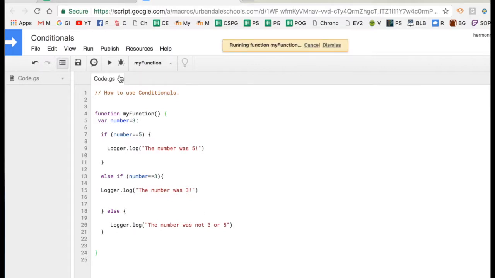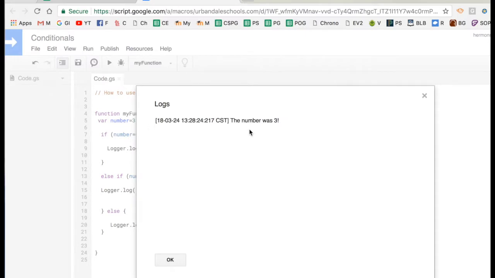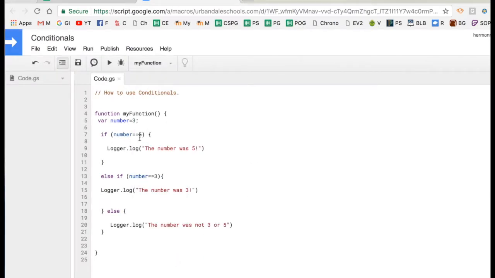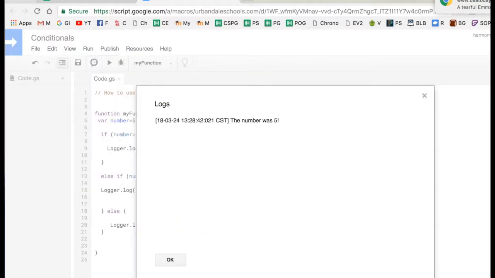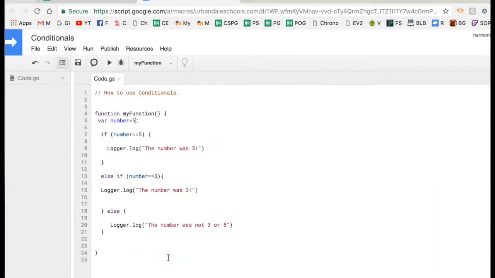So I can run that, and right now remember the number is 3, so it says the number was 3. It came in here and it was not 5, so it didn't do this. Came in here, the number was 3, so it did do this. And therefore it will never go on to do this because it met the condition right here. I could put 5 in here and run that. And then it says that the number was 5.